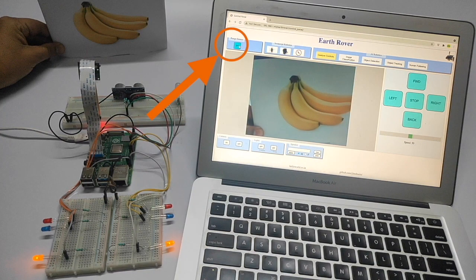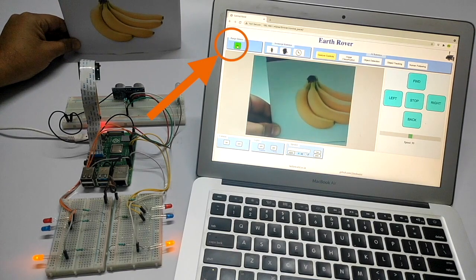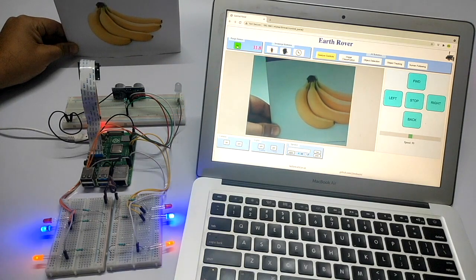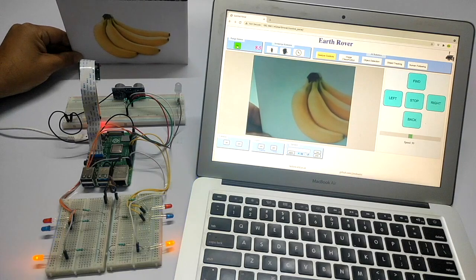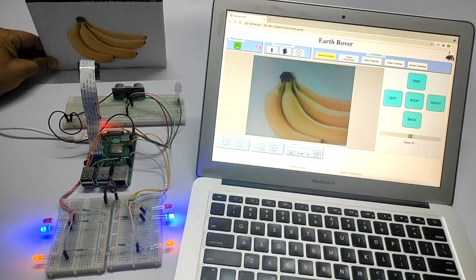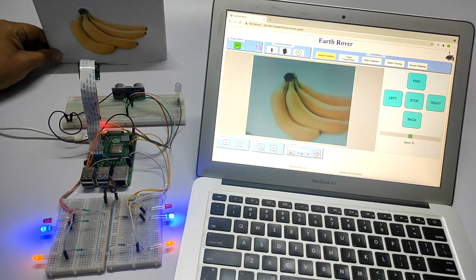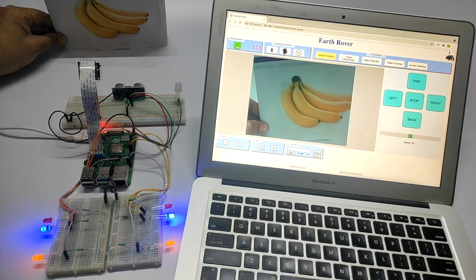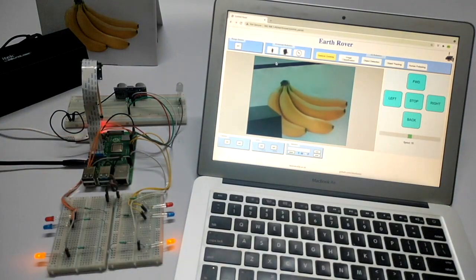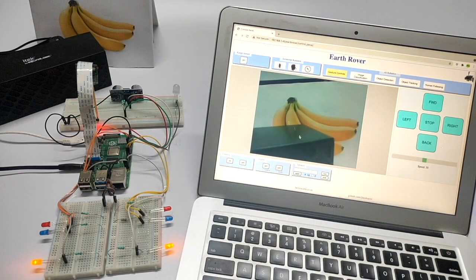switching on the distance sensor. The distance reading is shown here. The robot is programmed to move back if the distance is less than 30 centimeters. Therefore, these blue lights are glowing. If you connect a speaker to the audio port, then you can hear these sounds on press of the sound buttons.